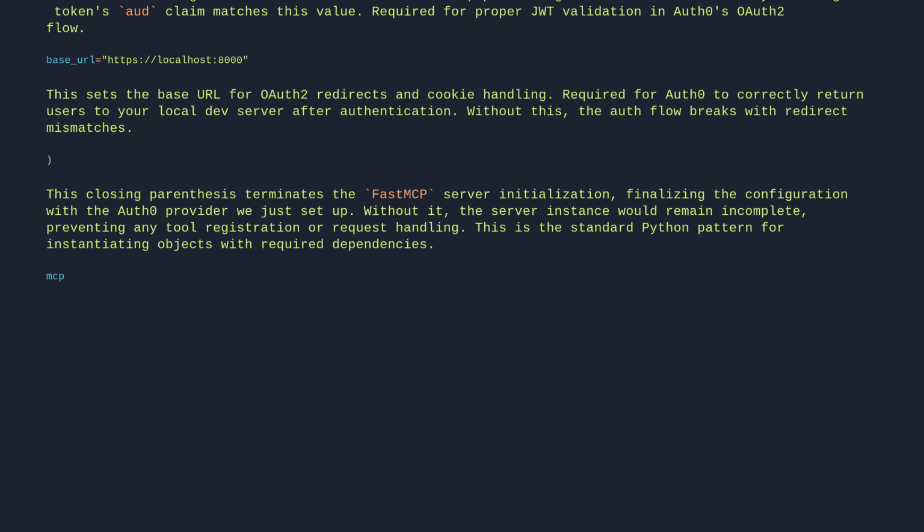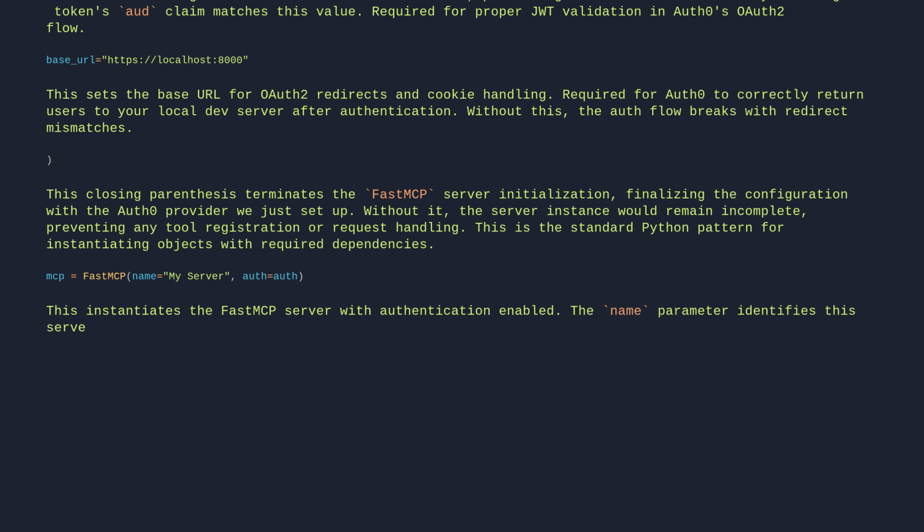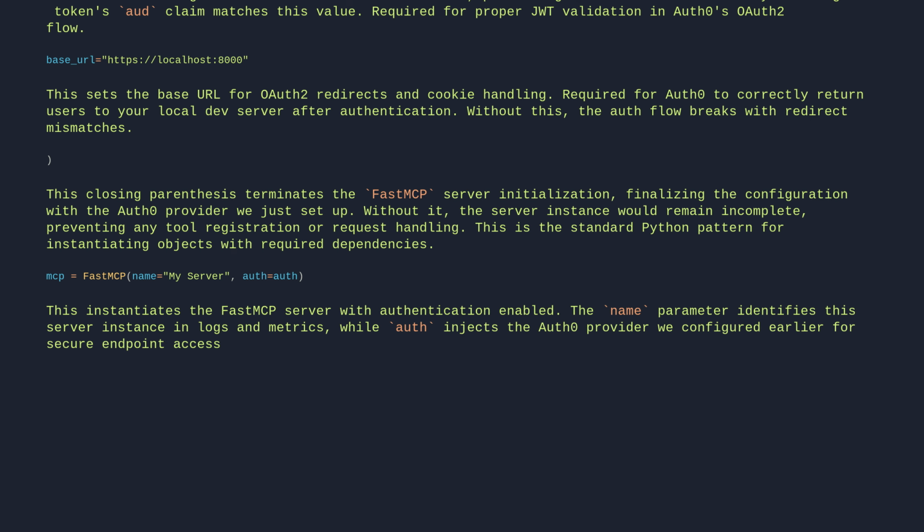mcp = FastMCP(name="my server", auth=auth). This instantiates the FastMCP server with authentication enabled. The name parameter identifies this server instance in logs and metrics, while auth injects the Auth0 provider we configured earlier for secure endpoint access. This is the central entry point where all tool registration and request handling will occur.